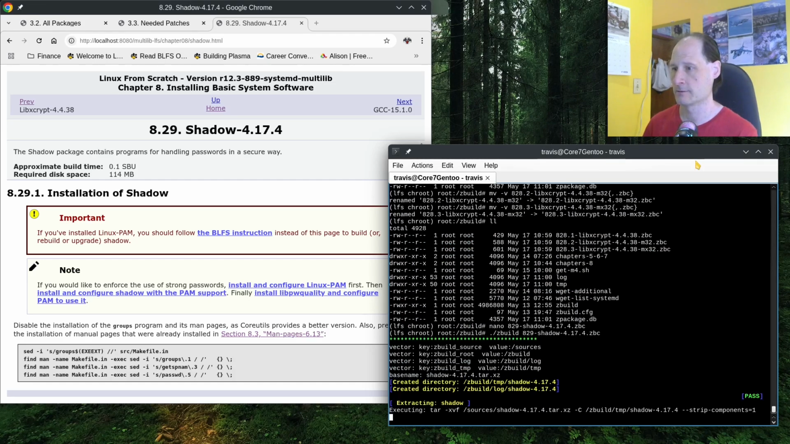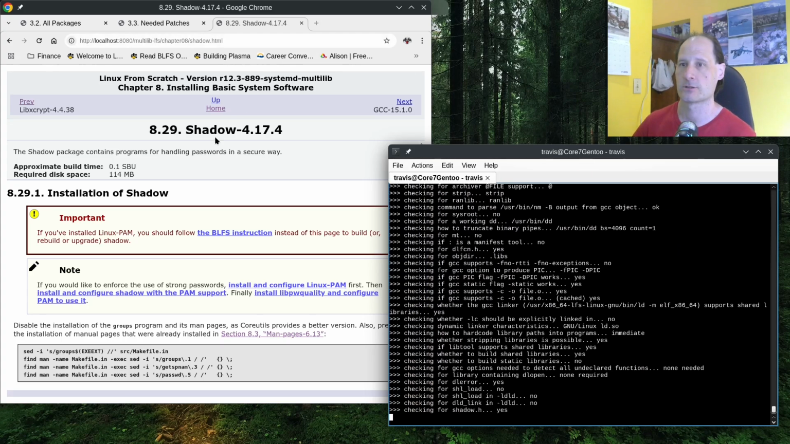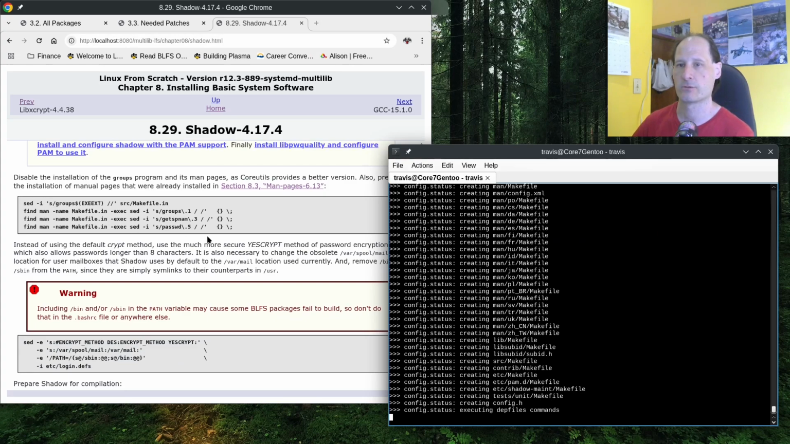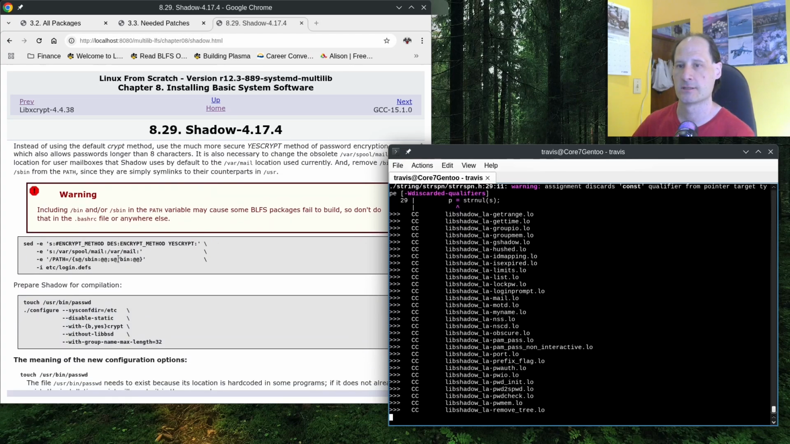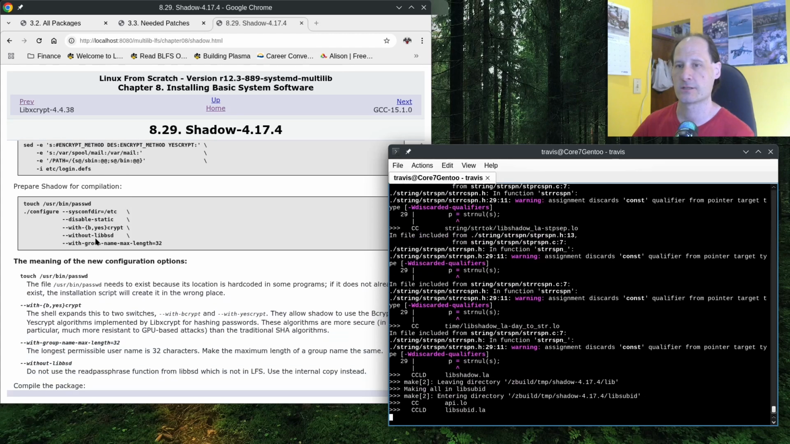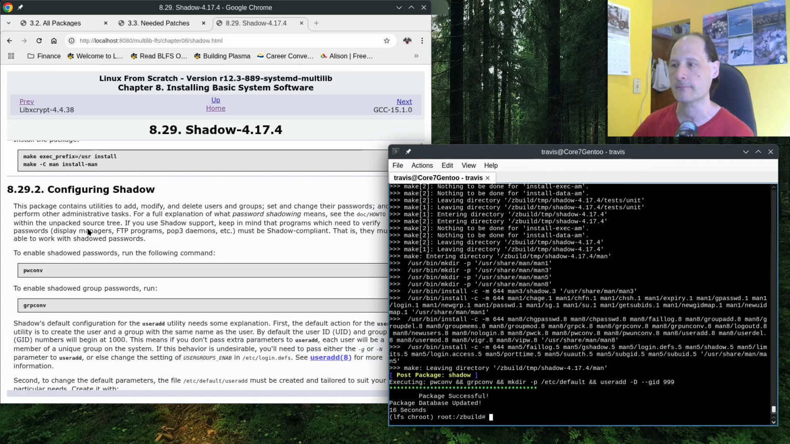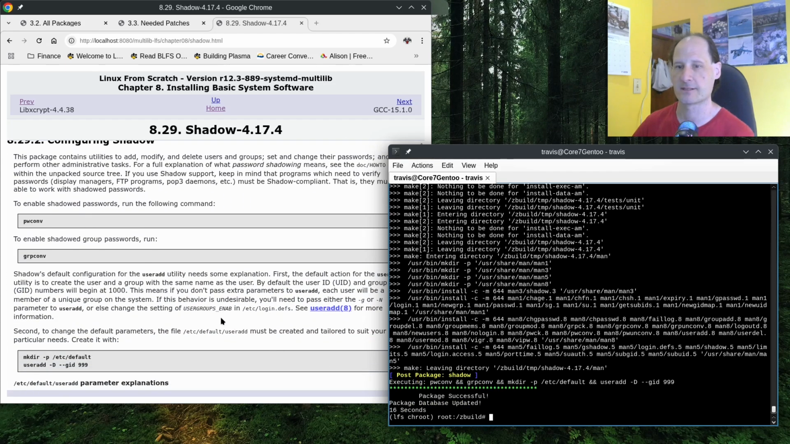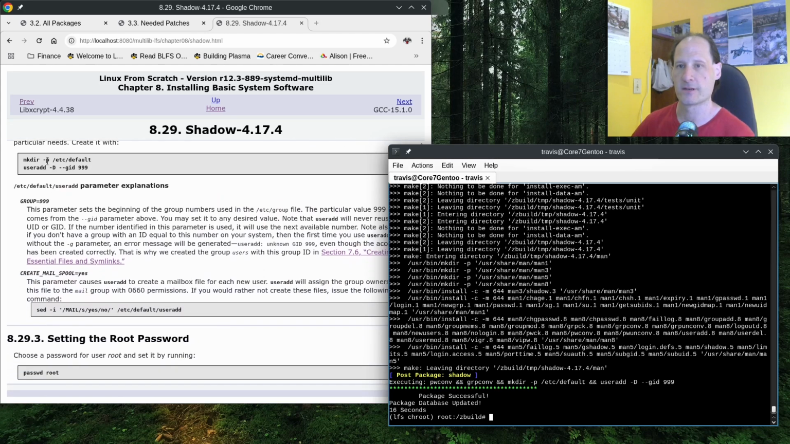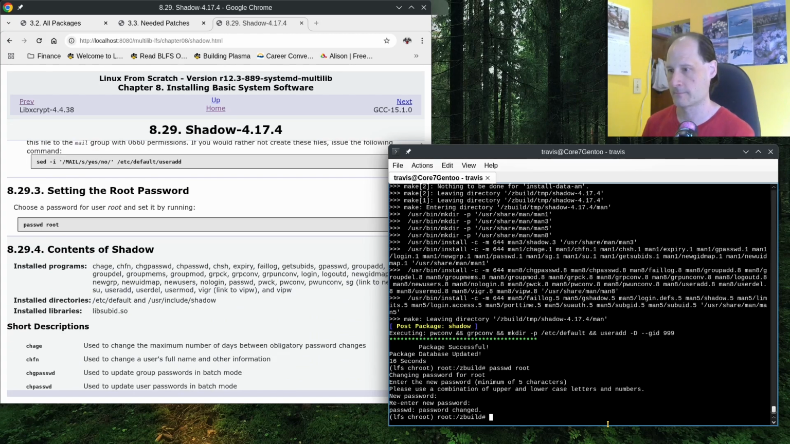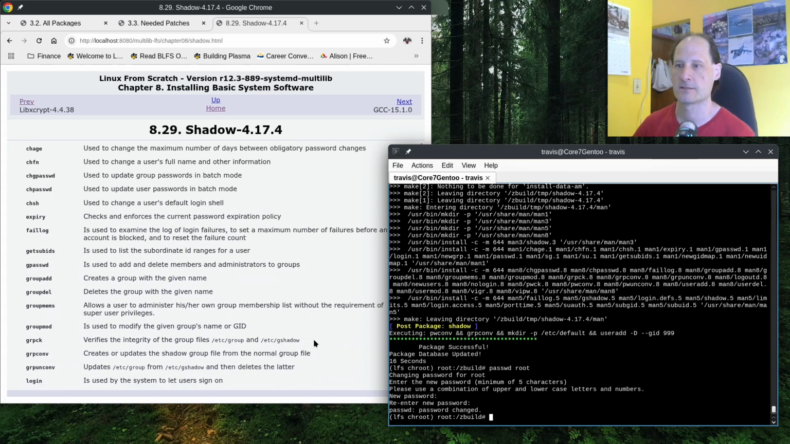829 and extracting. This should only take a few minutes. It's already patched out the man pages and the cryptology. Touch the password. Compiling. It's already executed perfectly in 16 seconds. We've already done this, and now we just have to enter in our password for root. And that is it for this video.